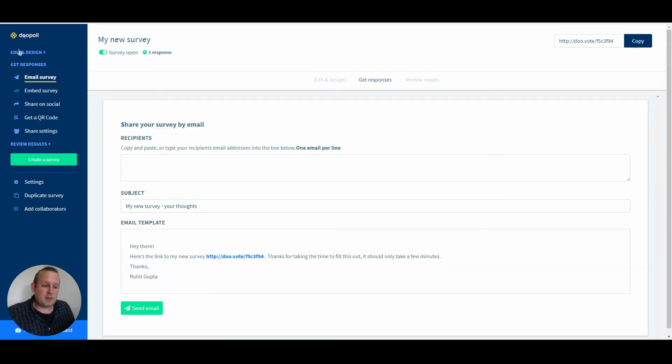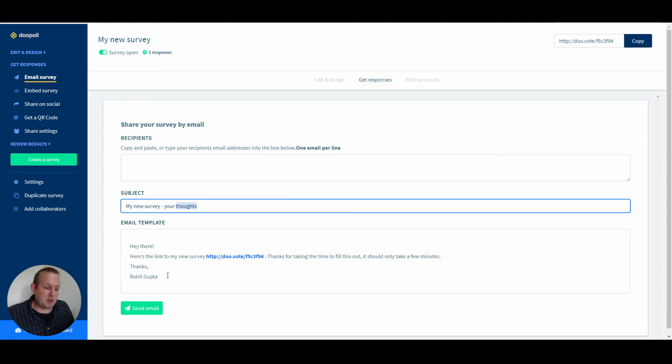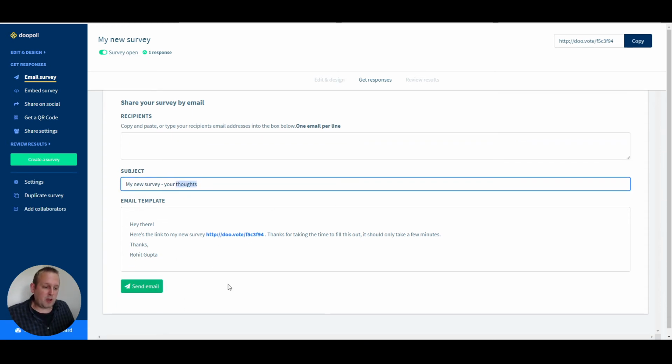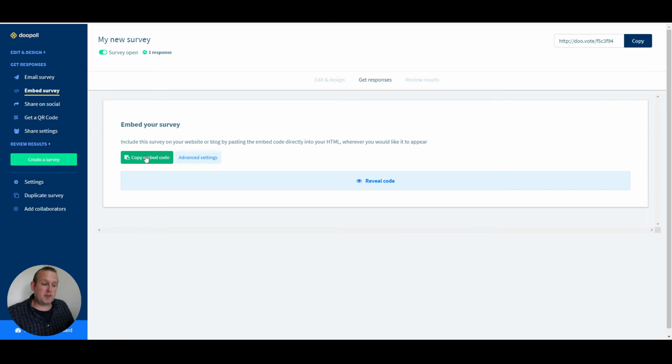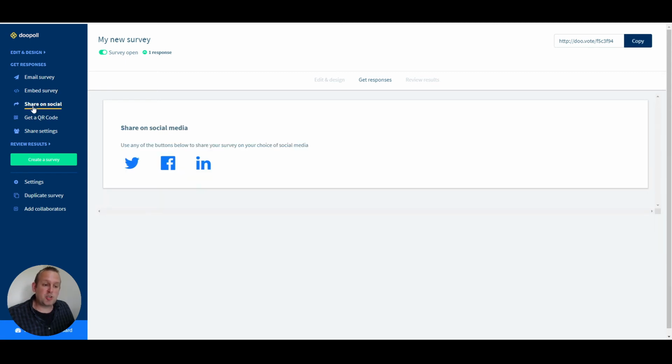Now we also have a tab get responses. So you can just fill in your email list here if you have an existing email list and you want to send the surveys to. And then you will have your subjects and your email title, all pre-filled at the moment, but you can already adjust this as well. You can also embed the survey. So you can just say reveal the code and then you can just copy the embedded code. And you can also say share on social media. So you can share on LinkedIn, Facebook and Twitter.